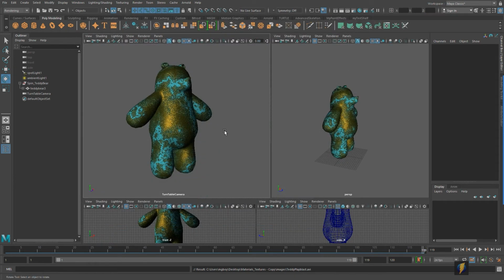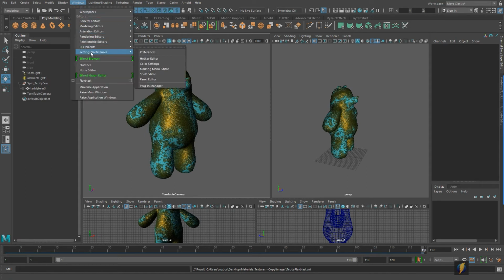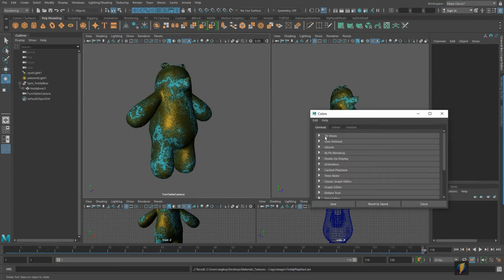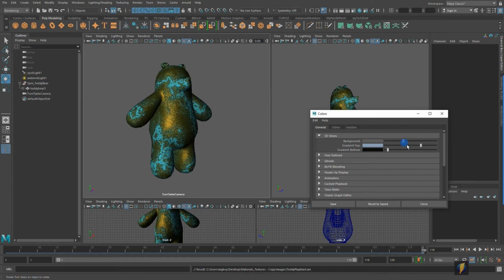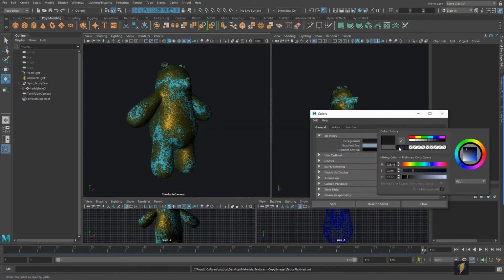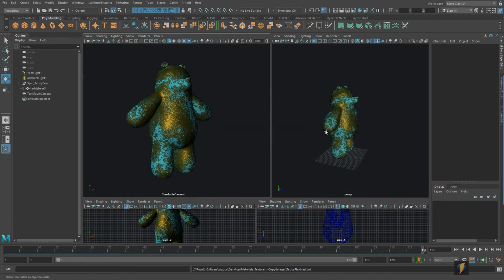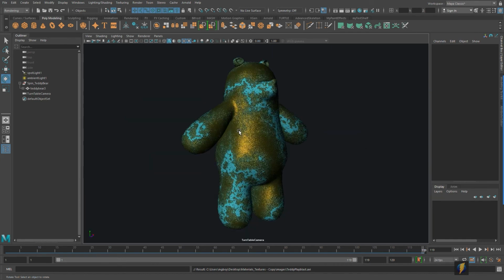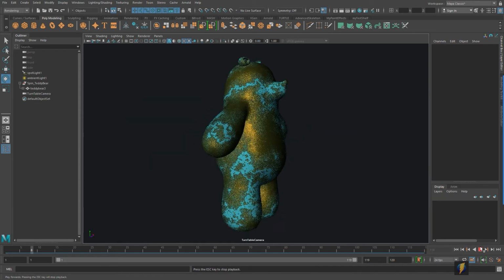We could change the background here. To do that, I would simply go to Windows, Settings Preferences, Color Settings, and change my working view to, well, something darker like that. That might make it punch out a little more, look a little nicer.